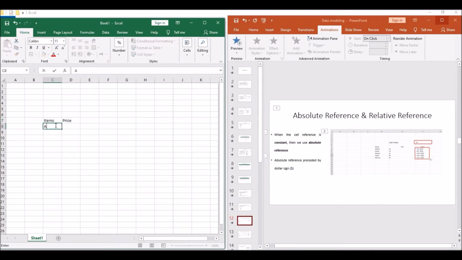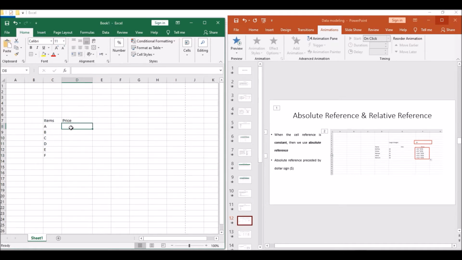So you have item A, then you have item B. Let me just copy this, duplicate. Let me call this one C, and this one will be D, and this one will be E, and this one will be F. All right, now for the quantity, for example, let's say quantity.